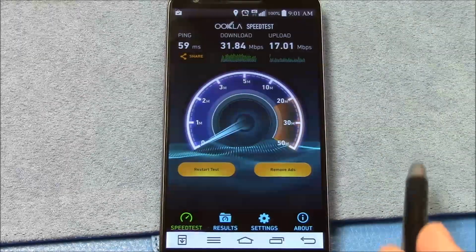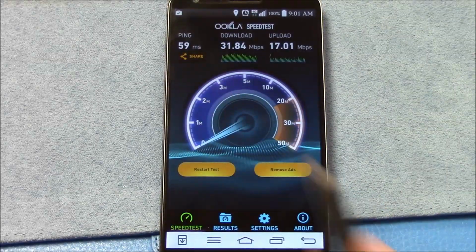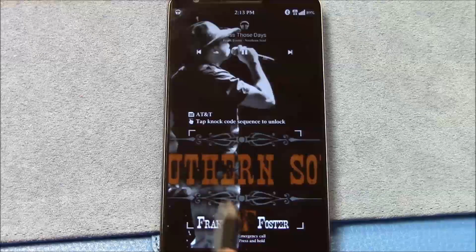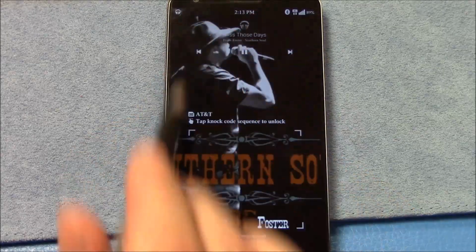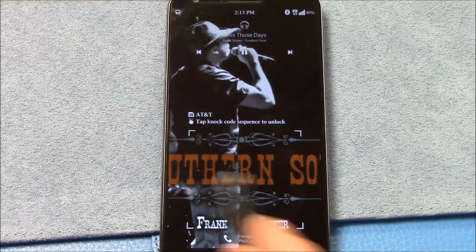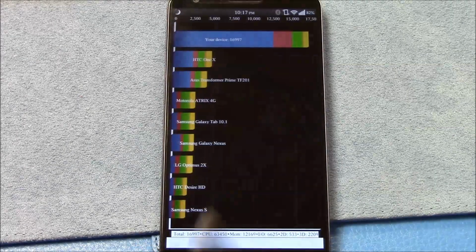Alright, so this is just the LTE right there. 31.84 megs down, 17.1 up. This is just to show you that on this ROM, Google Play Music does take up the whole lock screen like on a KitKat ROM. I definitely like that a lot. Oh, you don't care about that.